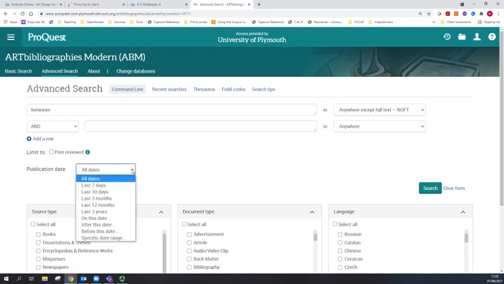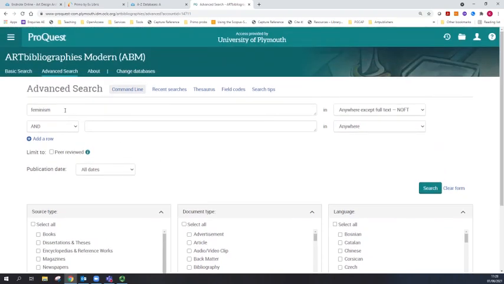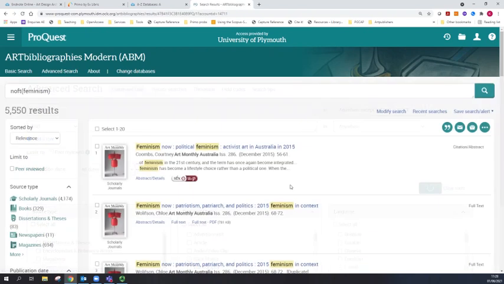You can also at this stage choose when the item was published, although I'll show you how to filter that in a second. And you can also choose things like source type, document type, language as well. For now, I'm going to keep it to feminism, I'm going to keep it to anywhere except full text, and I'm just going to do a search. So we've got 5,550 results from our search.